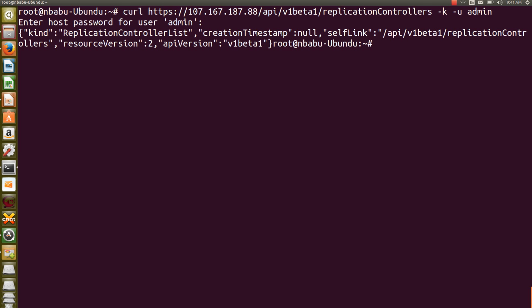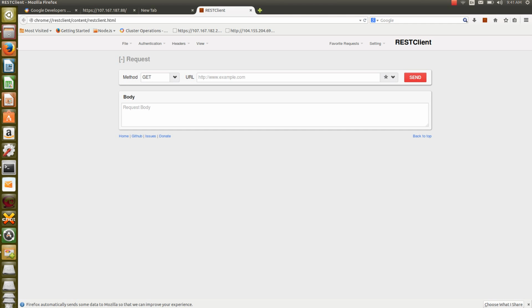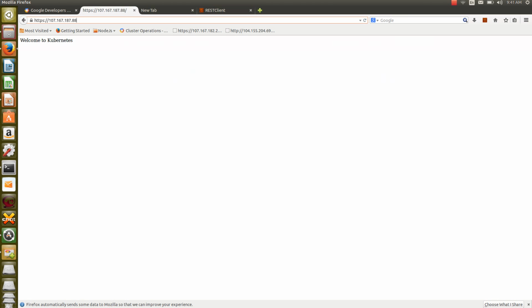Okay. So let's jump into the browser mode. It will help you out in a graphical mode. It is very neat and clean. So for the purpose, I am choosing that browser. So HTTPS and then your IP. If you hit it, you should see that welcome to Kubernetes.